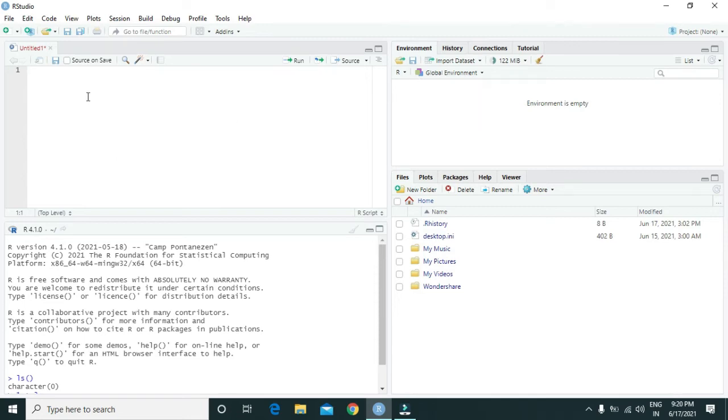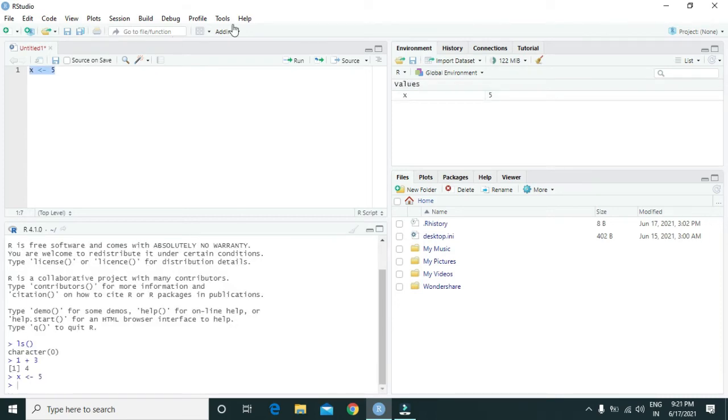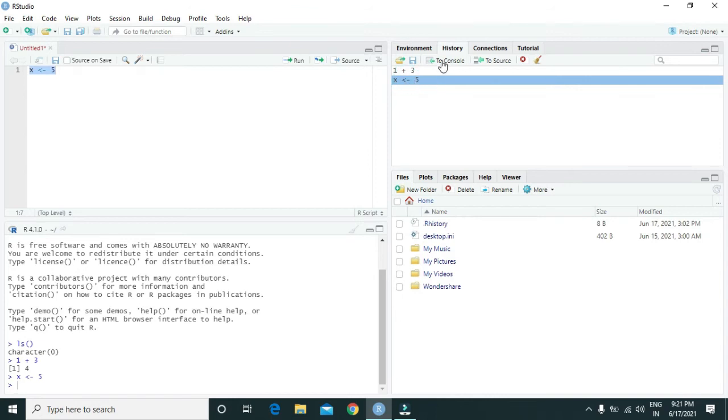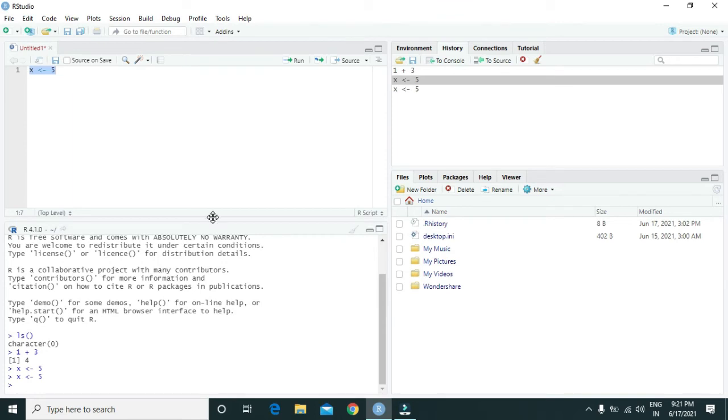If I save 5 as a value in a variable named x, you can see the variable has come here in the environment. Then we have history, where I can look at all the code I have already run. If I want to rerun it, I just select this and push it to the console, and it gets pushed to the console. I can again just press enter and it gets executed.